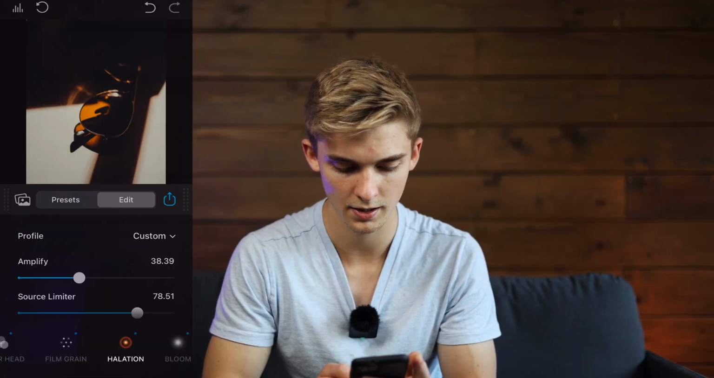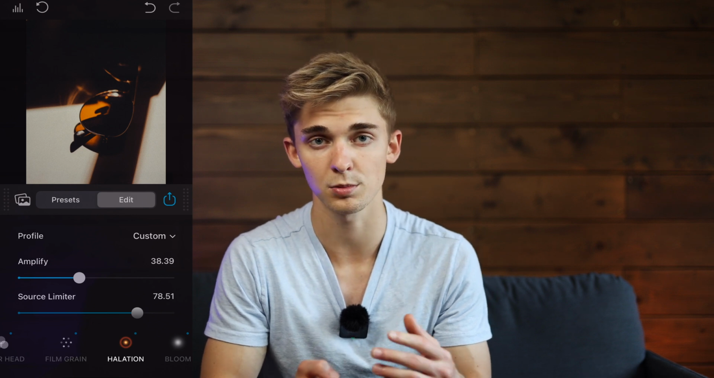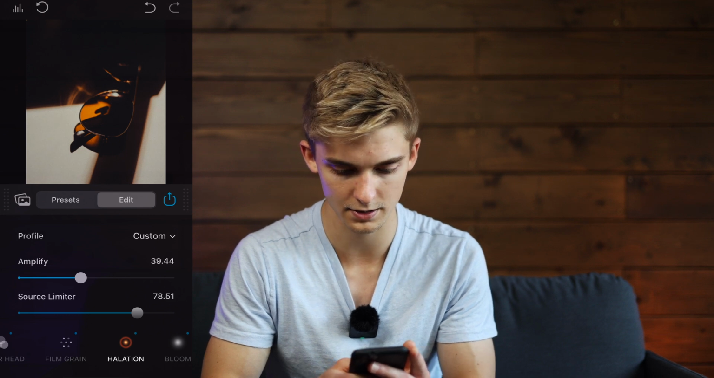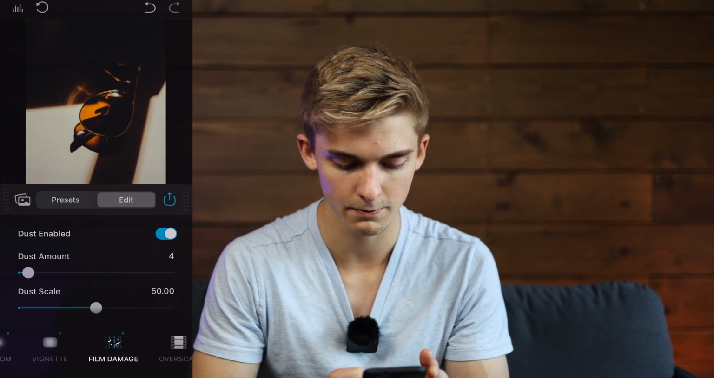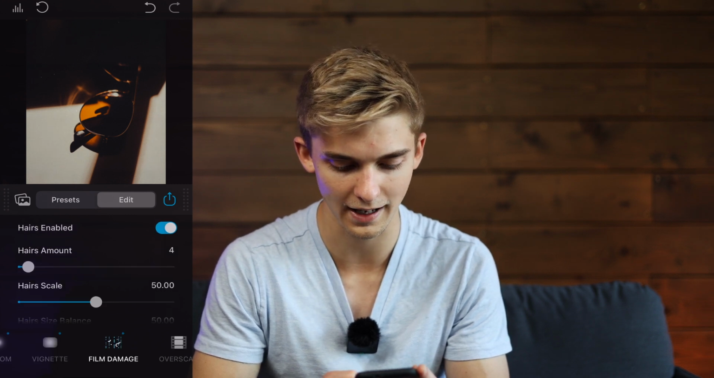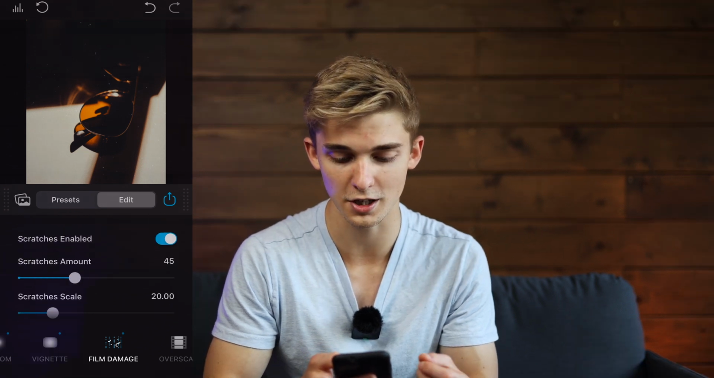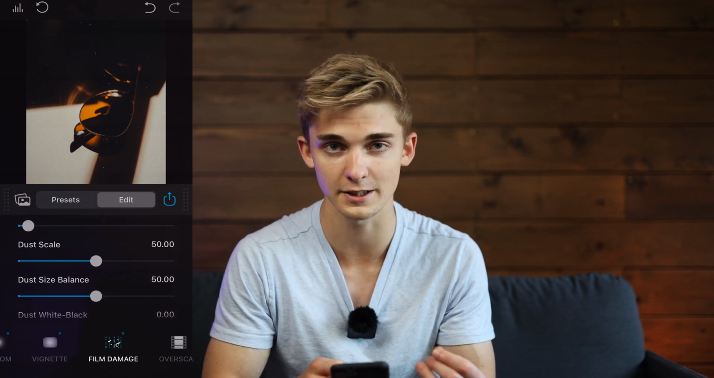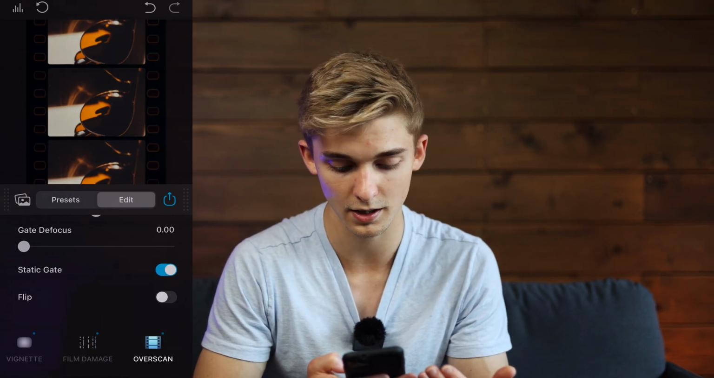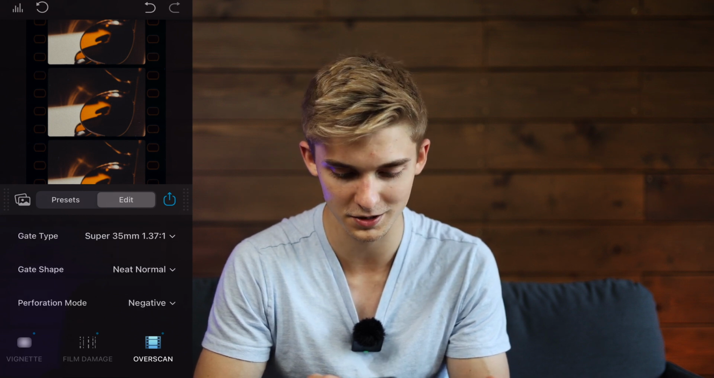All right, under halation and bloom, these do very similar things. Essentially what they're doing is amplifying a light source and making it have that hazy, glowing kind of effect. Over here under vignette, pretty standard, pretty similar to other editing apps. Film damage, now this is really cool. I often add just a little bit of film damage to my photos, because I really think Dehancer does a great job at adding authentic, realistic looking film damage, as opposed to some of the other cheesy ones that you get with other apps. And then last but not least, we have overscan, and you can actually add film scans to your photos, which is really cool.